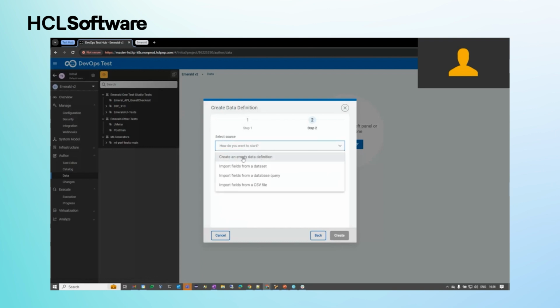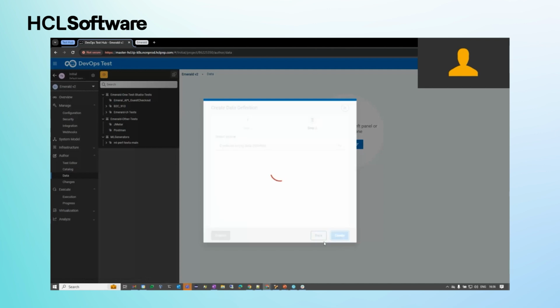I can either start, as we will, with an empty data definition, and I can create it by hand, or I could import from a data set, import from a CSV, or import from a database query. We'll come on to look at those in a sec. So my empty data definition is exactly what you would expect. It's empty, and I can populate the fields, and I can then drag and drop the generators.